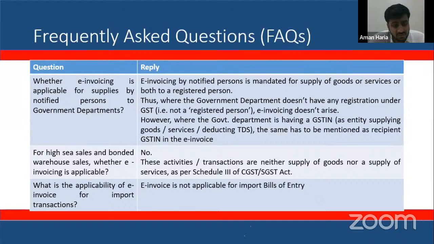Whether e-invoice is required for import transactions. So as we have been discussing, e-invoice is only for outward side. Hence, the government has clarified that e-invoice will not be applicable for import bill of entry transactions.